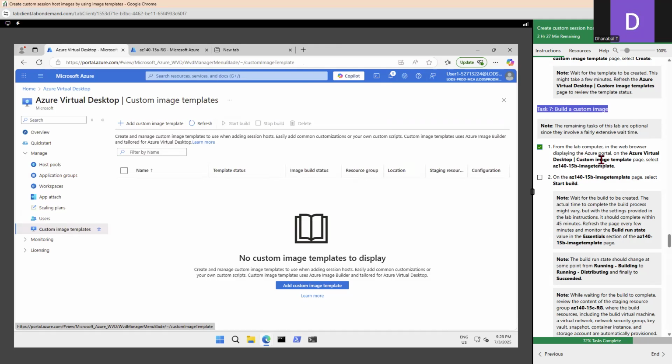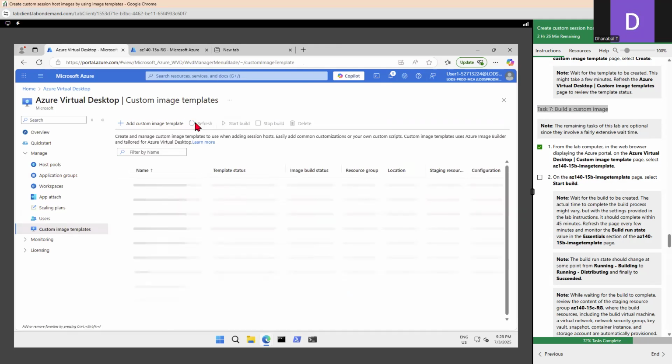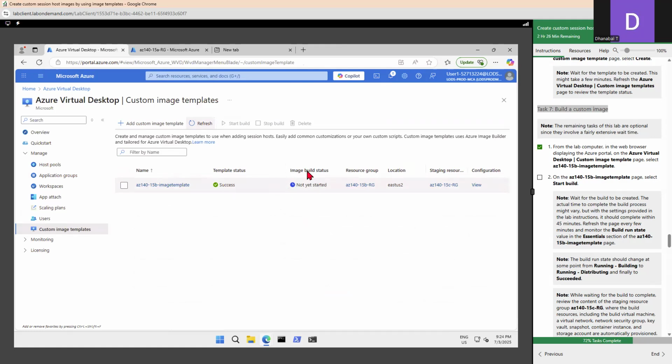Azure Virtual Desktop custom image template page, select image template. When you refresh this, you will be getting the one that we have. So the template status is success. Build status is not yet started because we haven't triggered that build. So we just created the template for creating an image. Now we need to run this template so that the image actually gets created.